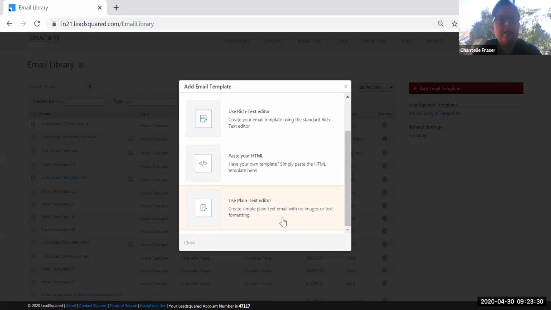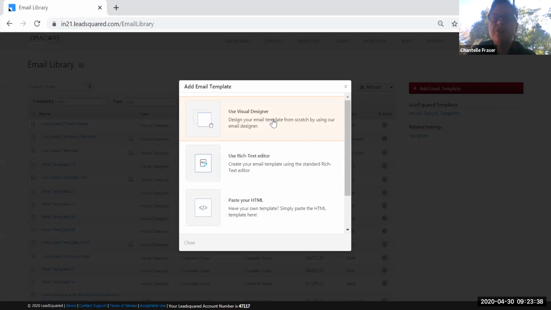So text means, as you can see, it's plain text, no images, and you can't format any text. But my personal favorite is the Visual Designer, because it just makes sure that your email is really responsive and it gives customers a great experience.